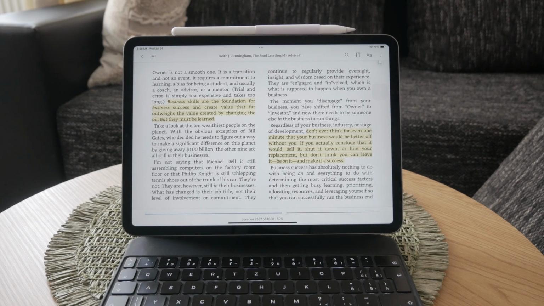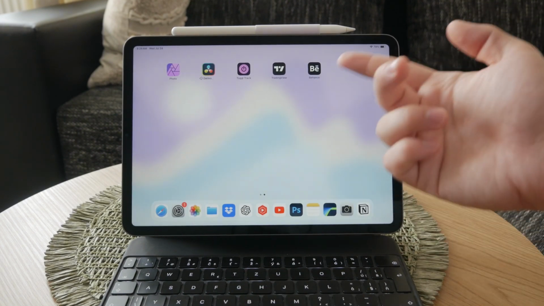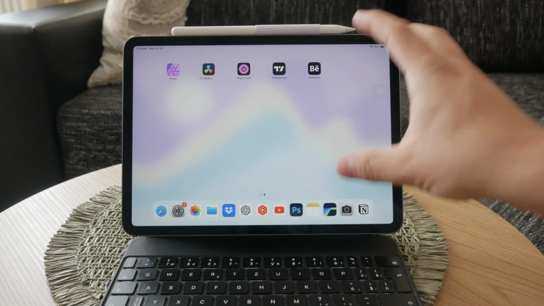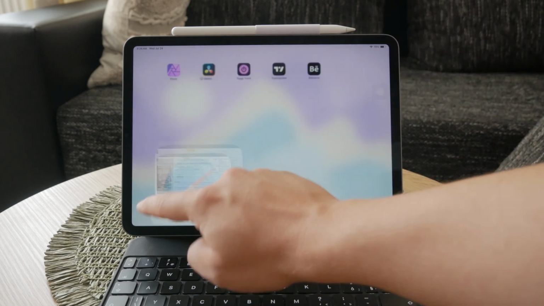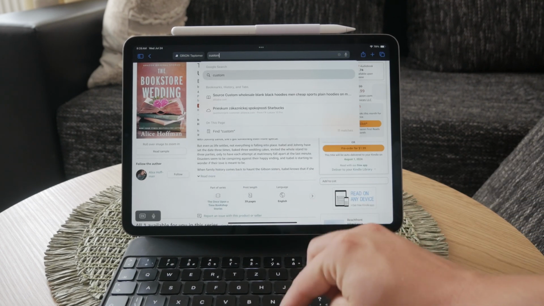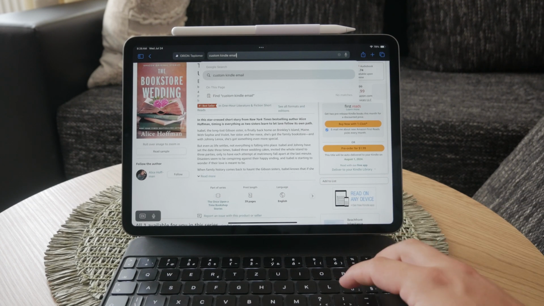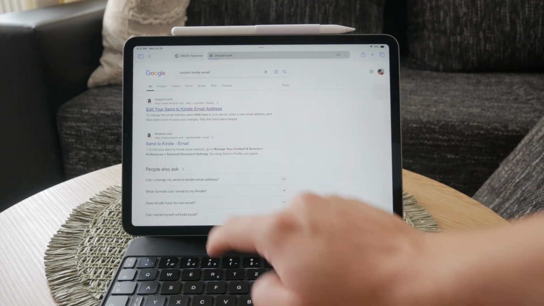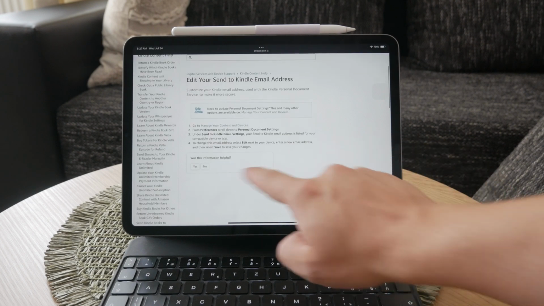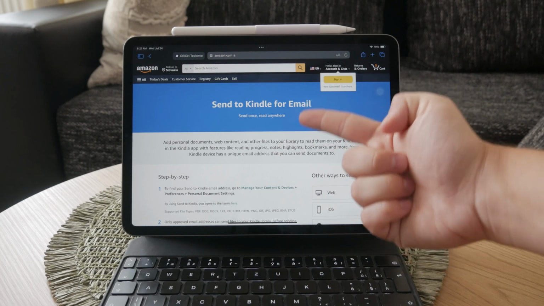In addition to purchasing books directly, there's another handy feature you can use if you already have some books or other book files. Each Kindle device, including the Kindle app on your iPad, has a custom Kindle email address assigned to it. You can send book files to this email address and they will show up in your Kindle library. This method is useful not just for your physical Kindle device, but also works for the Kindle app on your iPad. Simply attach the book file to an email and send it to your Kindle email address.